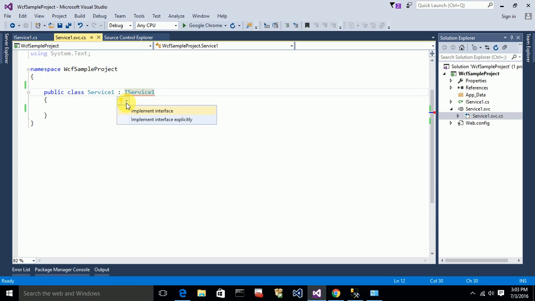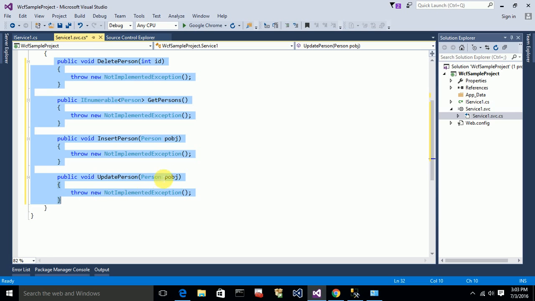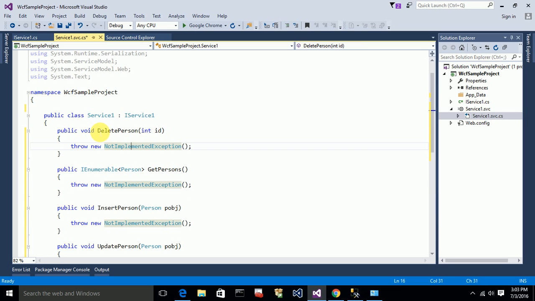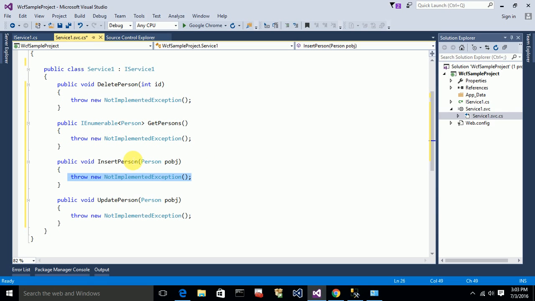For that I'll just be using this option, implement interface. Here, if you see, I got all the methods that I have declared in the interface. So to start with, whatever operations I want to do with these methods, I want to do it with the database. So for that I want to use the entity code first approach for getting connected to the database and for creating the tables in the database from the code itself.